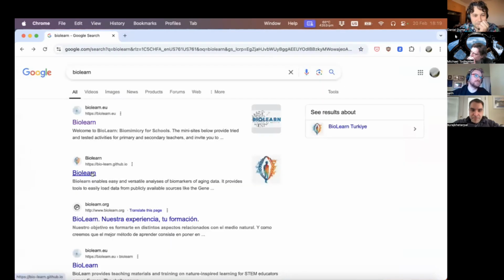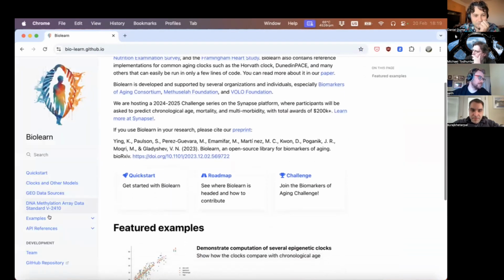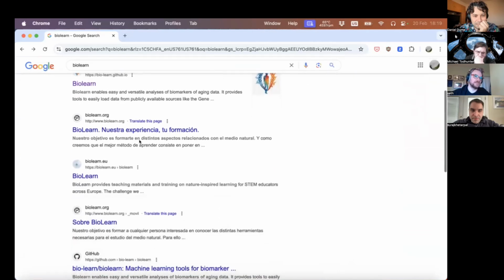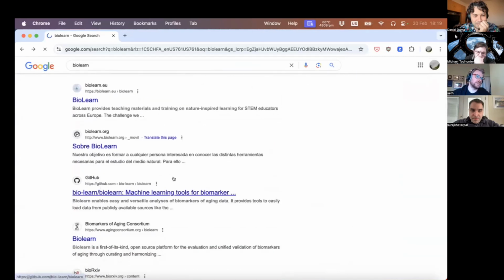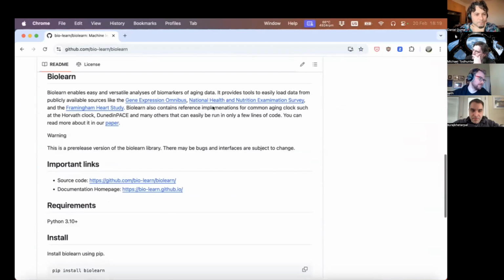Presumably there's a GitHub somewhere. Yeah, that's the one. But where's the actual GitHub? It's linked in the documentation. There it is. It's also right there. I found this one. Yeah. Cool.